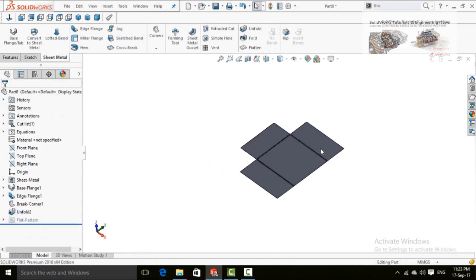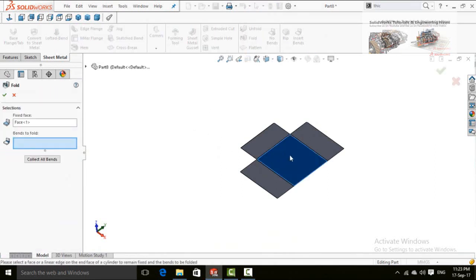See, now to undo this operation, select the fold command. Similarly, the fixed face is pre-selected. Now click on this button, collect all bands and press OK button.